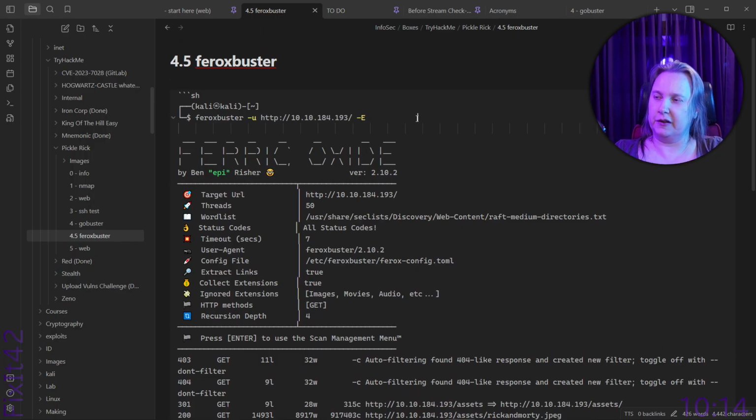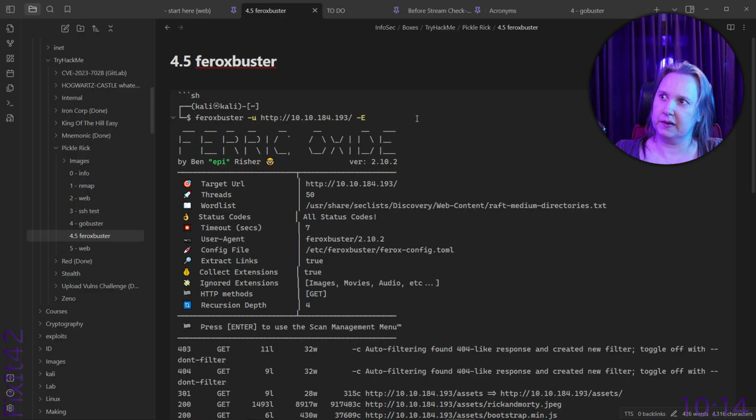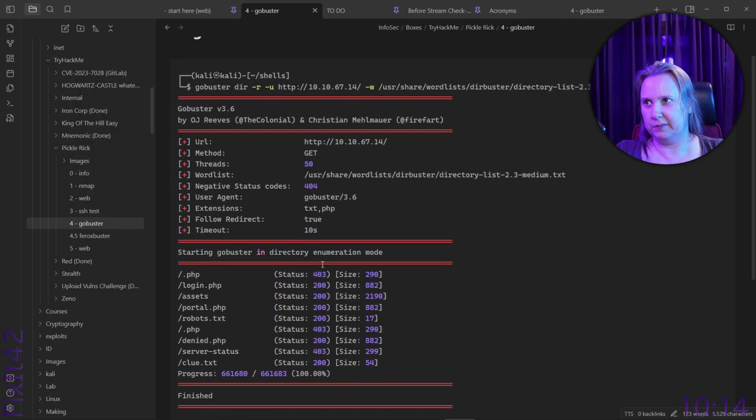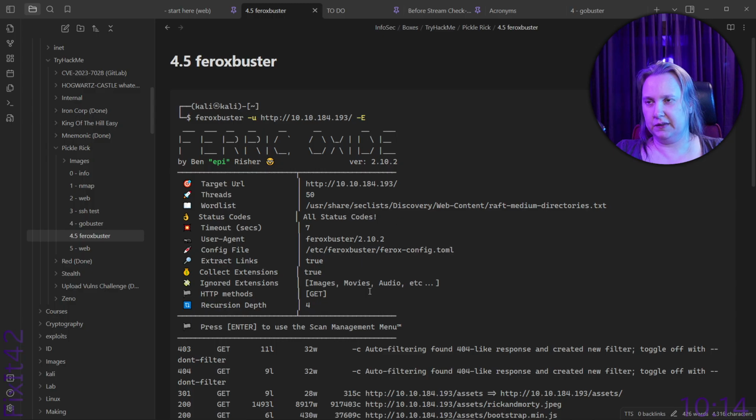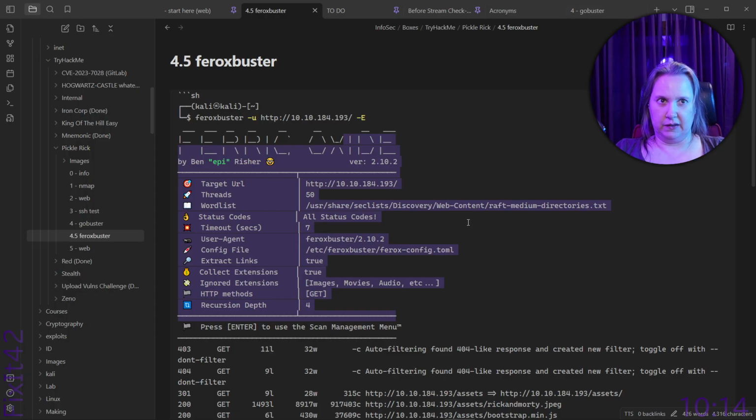And apparently, the graphics here at the start of Feroxbuster mess up the nice output we usually get from the command line. So it's time to learn how to remove this bit, because I don't want to see this. But let's finish with Gobuster first.